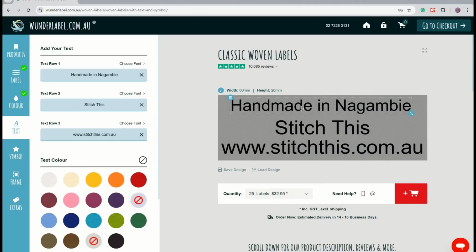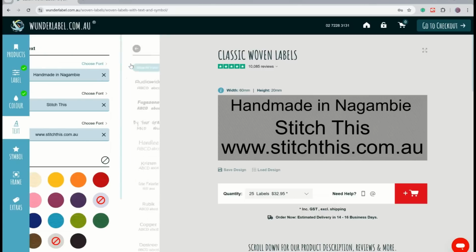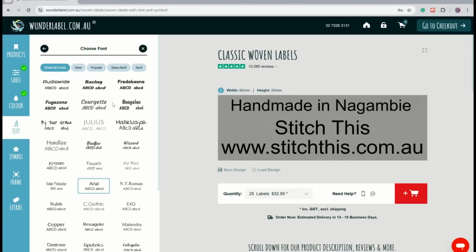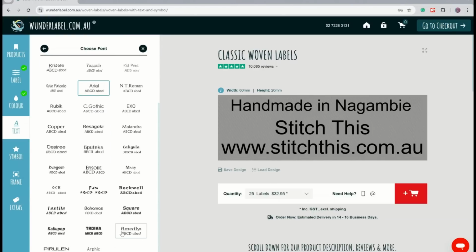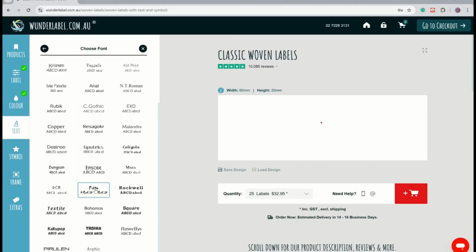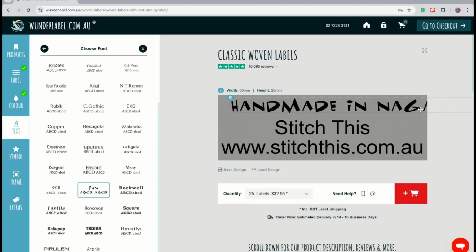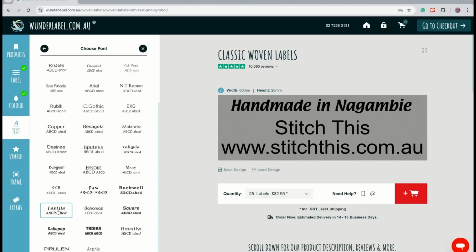I don't like the font, so back over here to the text row 1, you can see choose font, and that will choose the font for the first row only, and then you have a whole selection of fonts in here. What shall I do? Fun. You can see that the label's increased in size again. If I like that font, we can go and change that size shortly. I don't like that font. Let's look at textile. Handmade in Nagambi, I don't mind that one, so I'll keep that for now.